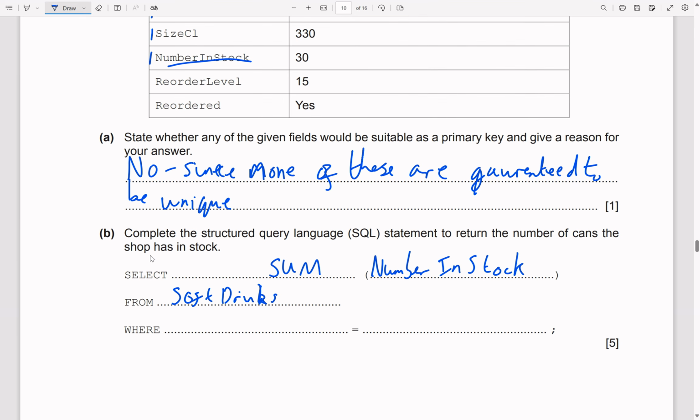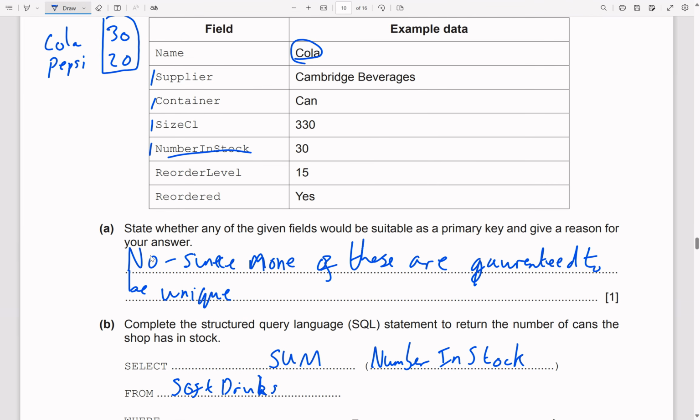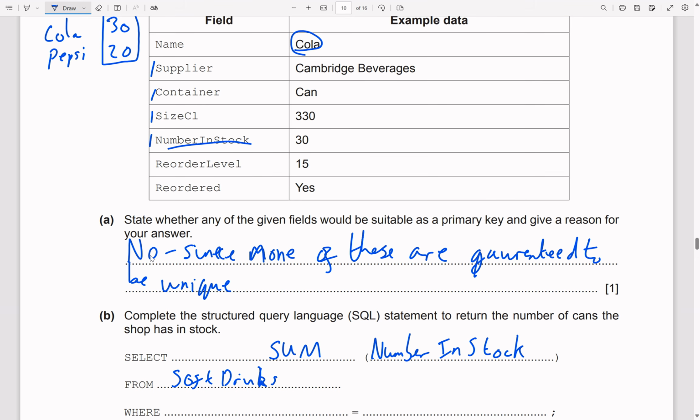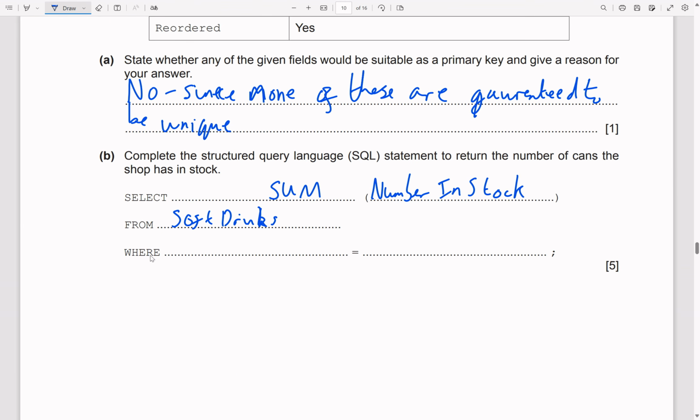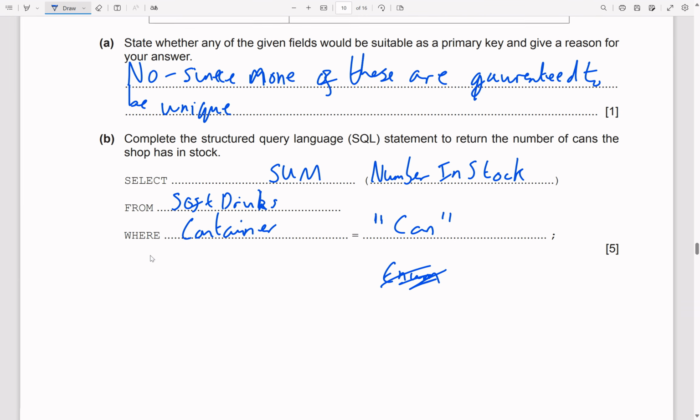Right, and then, so why do we need a WHERE? The number of cans. Okay, all right. So I guess it could be a container, bottle, or different types of container. So I suppose we want to go WHERE container equals can. And maybe can will be a string. In reality, it could probably be something called an enum. But for this, let's just assume that can is going to be a string.